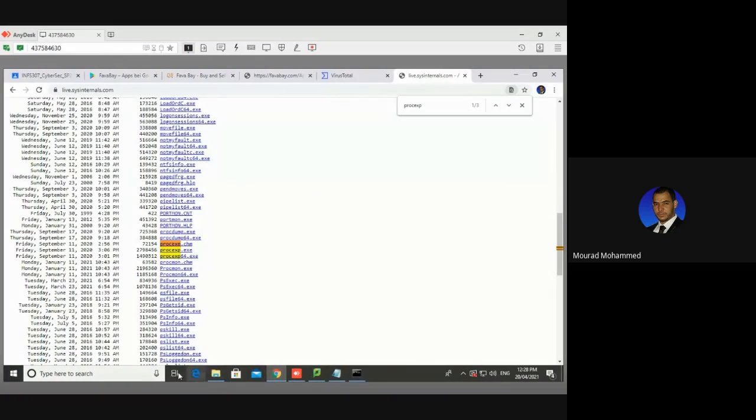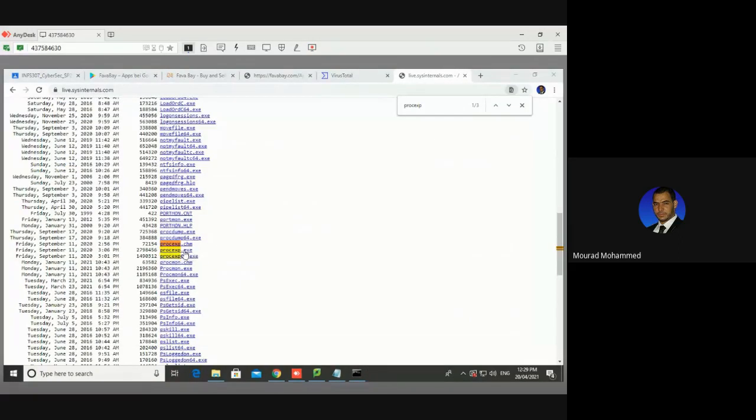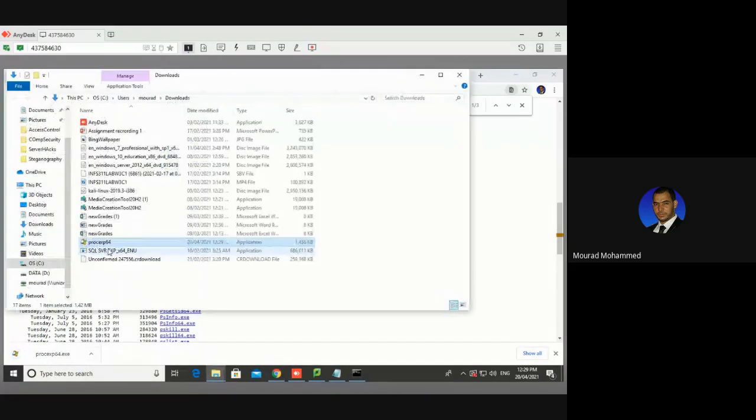Let me check my computer. Yes, here it is. My computer is 64-bit, so I'm going to download the 64-bit. Here it is, the Proc Exp 64-bit. It has started downloading. Okay, finished. This is it. It is in my downloads. Great. So I'm going to open it, to launch it.